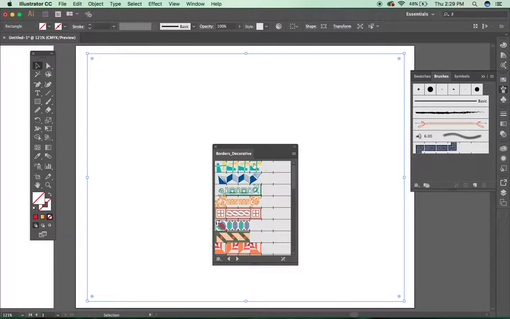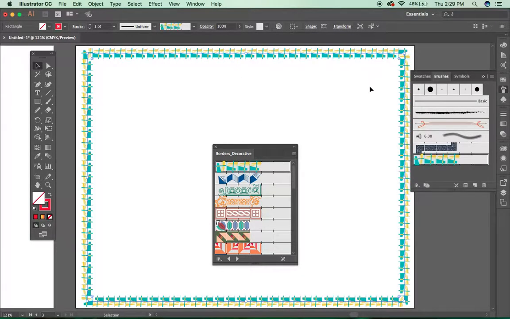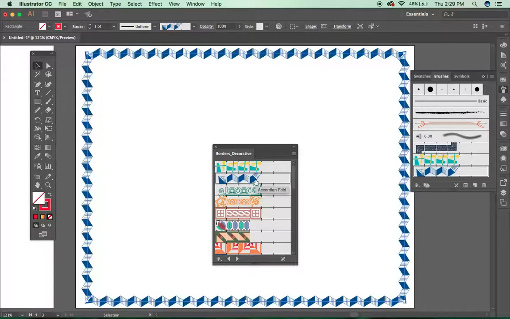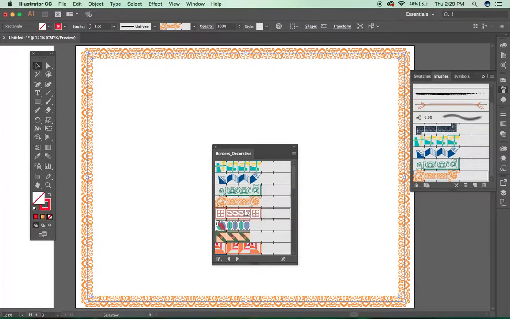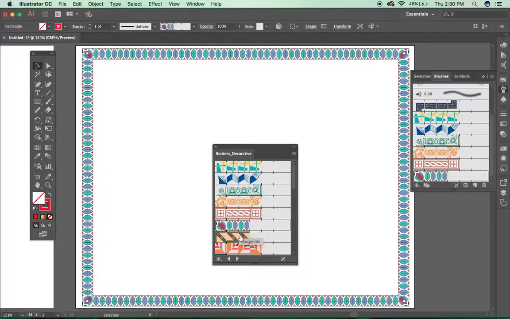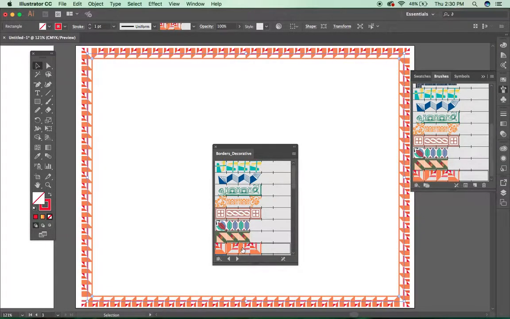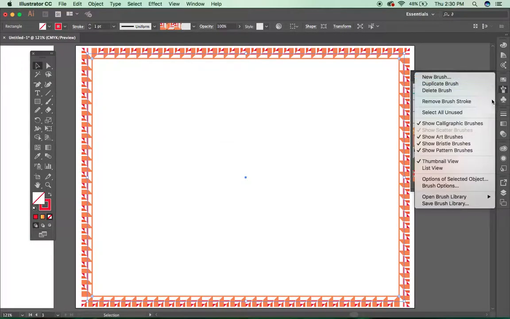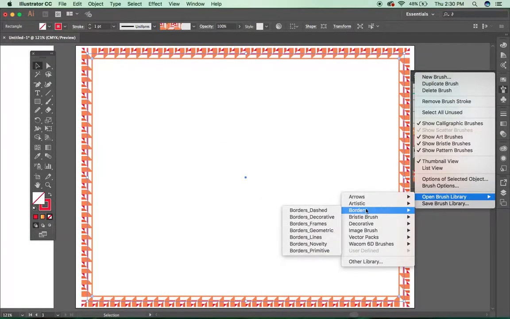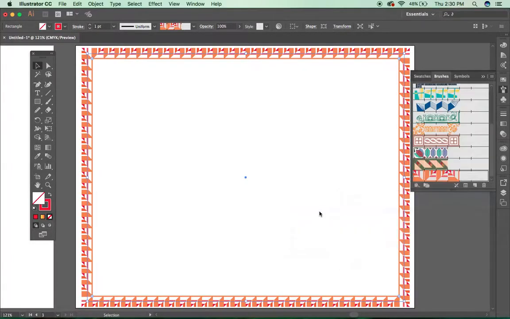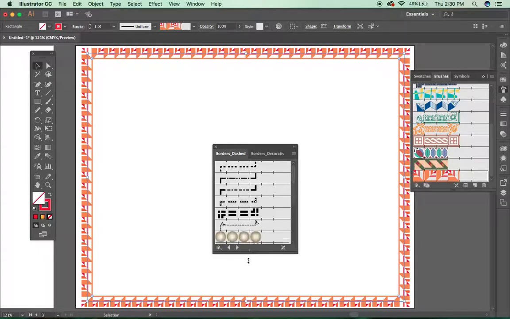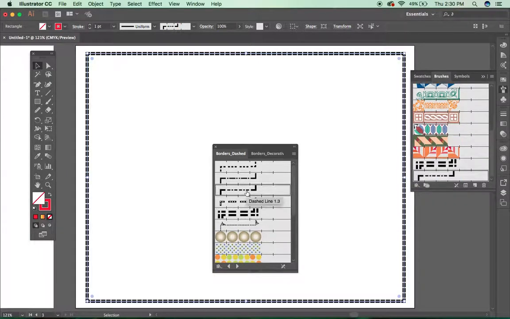And if you click here, now you can see it's like this. If you click, you can see it's like this. So you can check them, see. I will close this one, then I click here and open brush library, borders, dashed, for example. Now you can see these dashed.